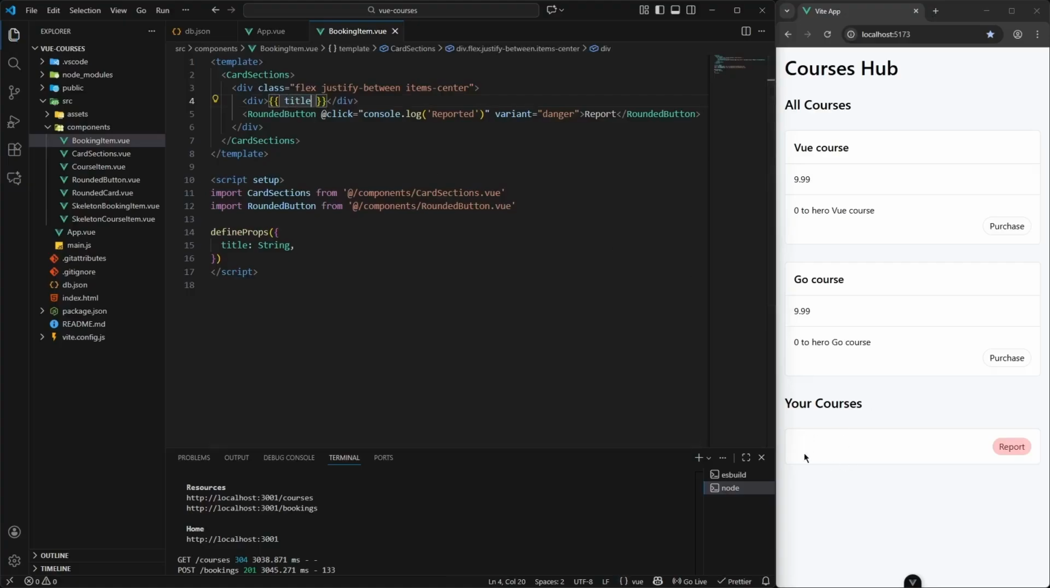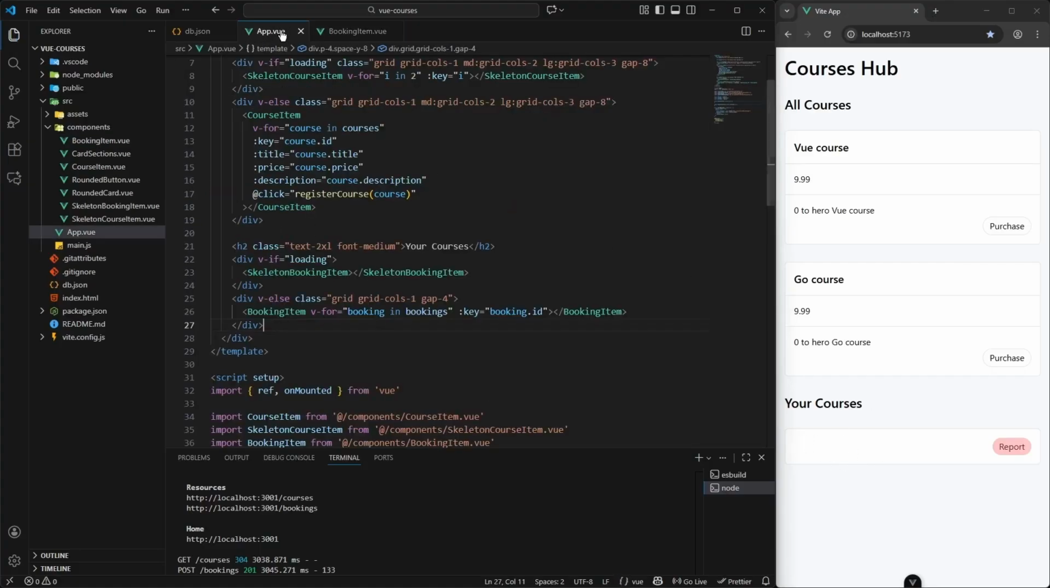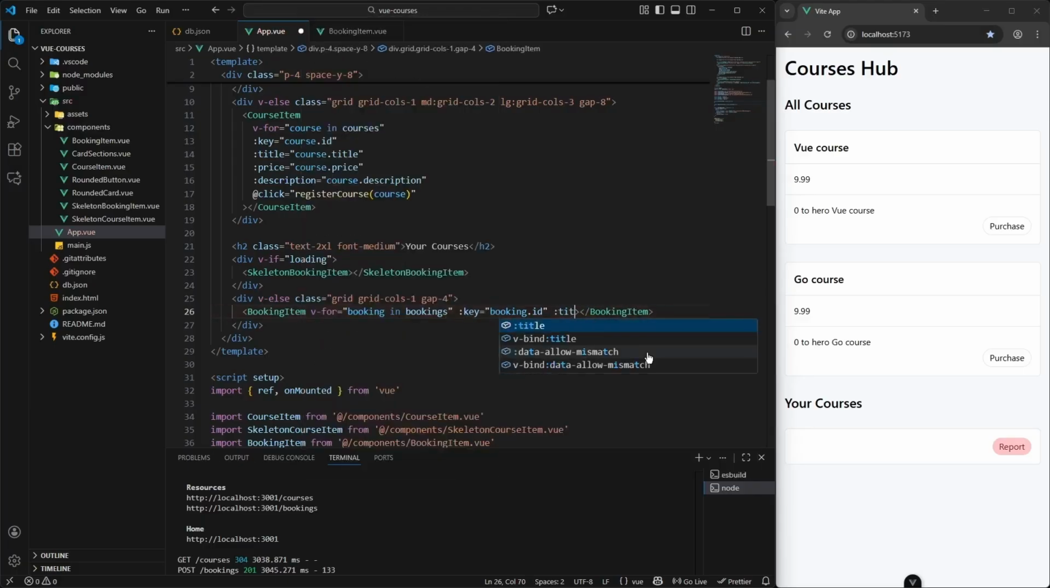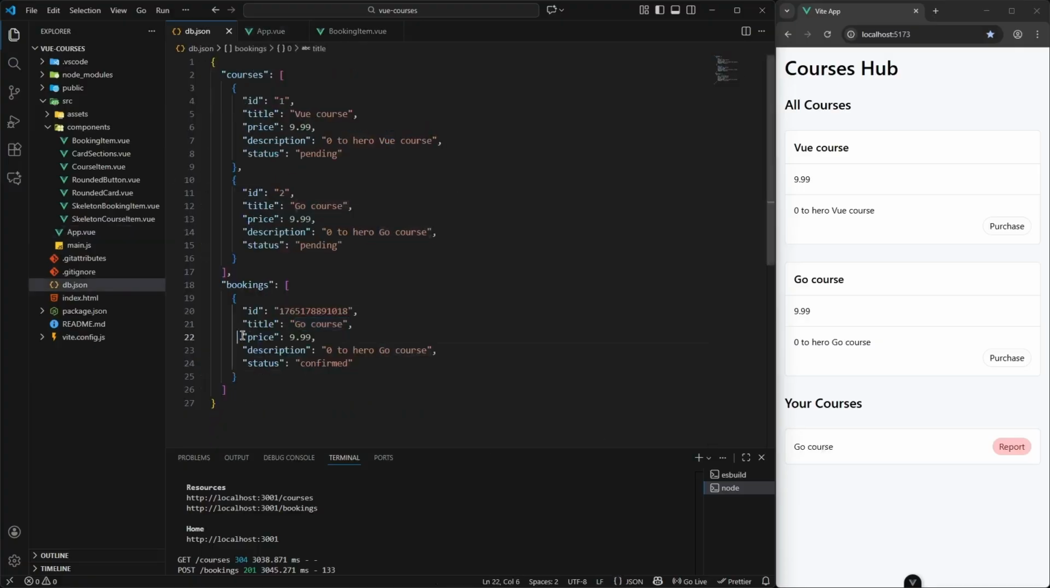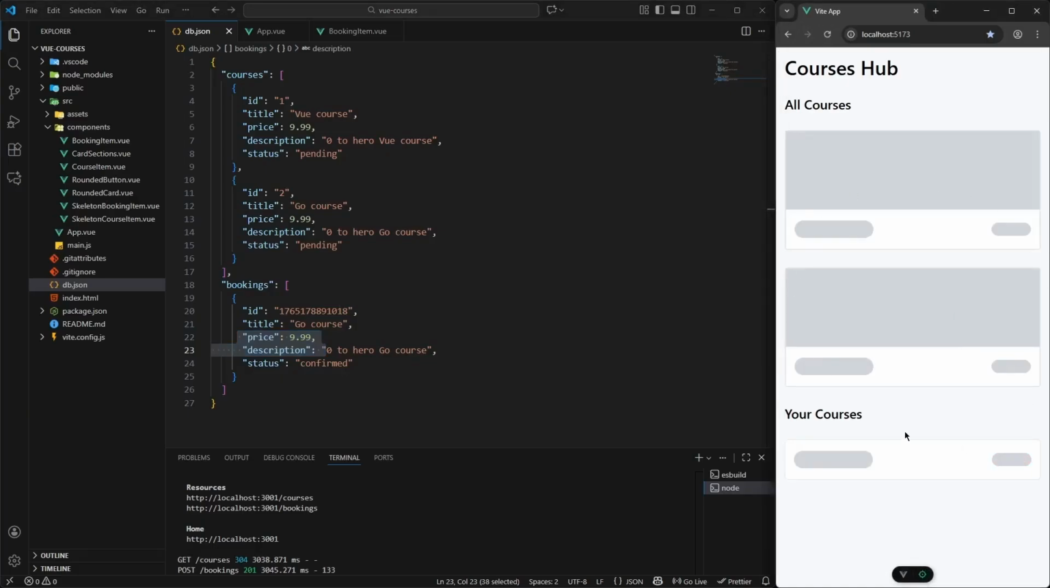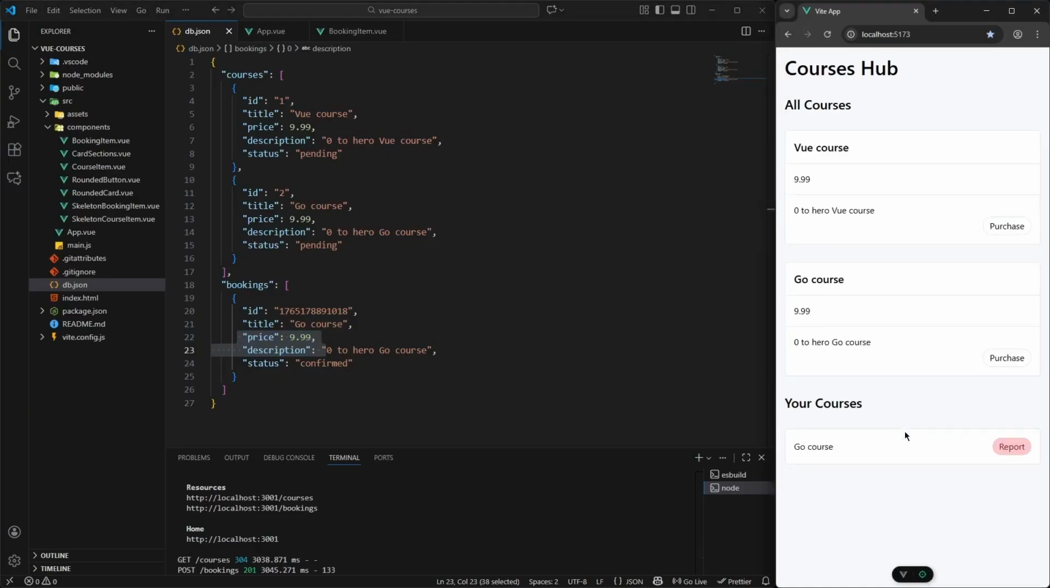So now we have this empty because we now need to pass that data from that app to that booking item. So back in that app, we call the title, but not like that. We do it the bind way. So there, colon title equals to, and then in double quotes, we say that single booking, and there the title. With that, if we save, we have that go course, just the way we have it here. And even if we refresh, we show this nice loading indicator before we slide in the real value.